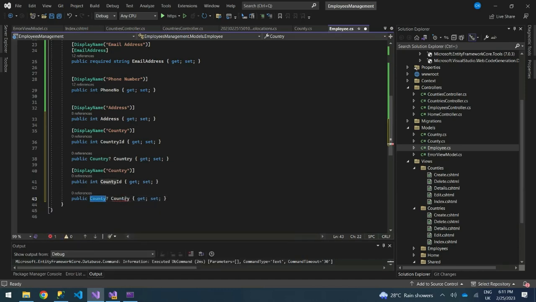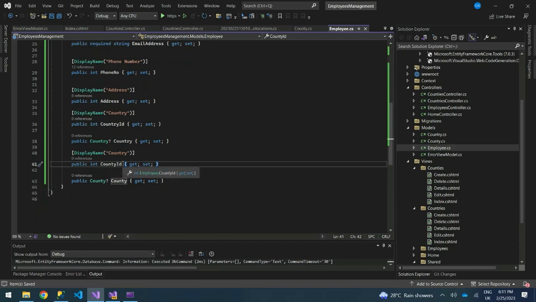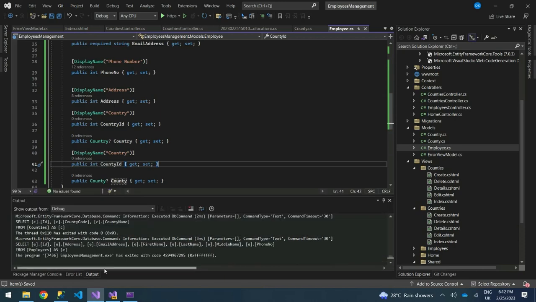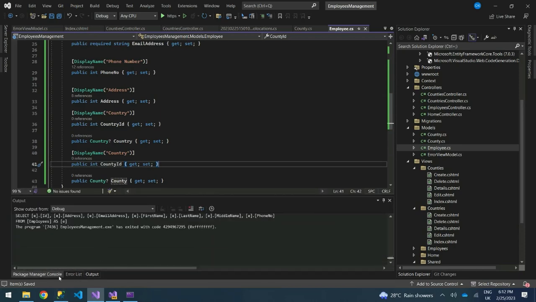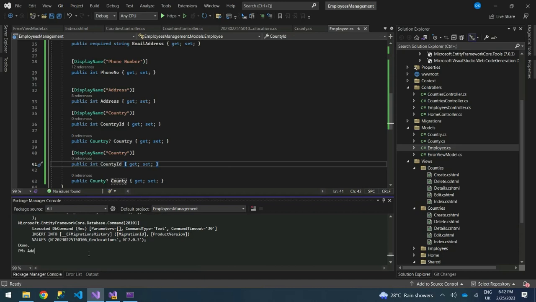And this will be county. So that is it, guys. So we will be able to see that we can now add our counties to our table. So what we need to do is to update this on our database. So we'll say add migration.